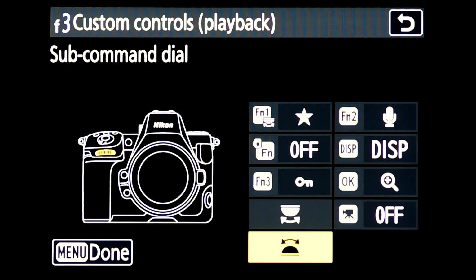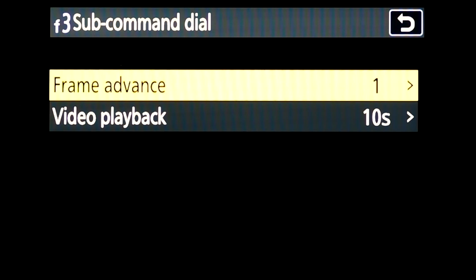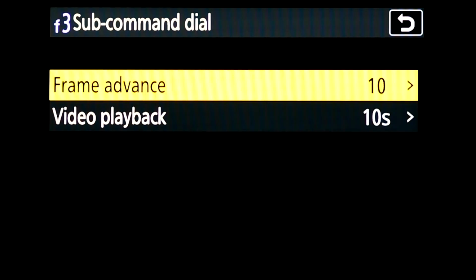Then I change the setting for the sub-command dial. Instead of 1 frame, I make it 10 frames. This enables me to jump 10 images at a time during playback.